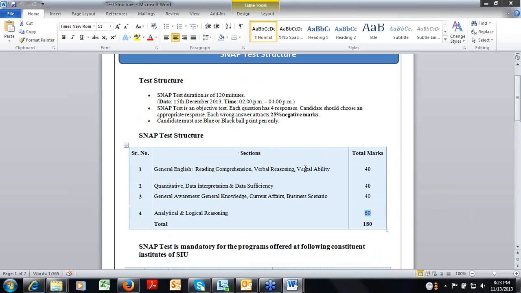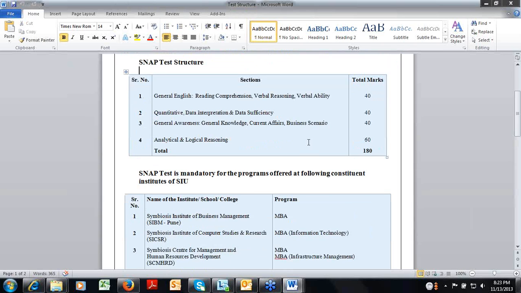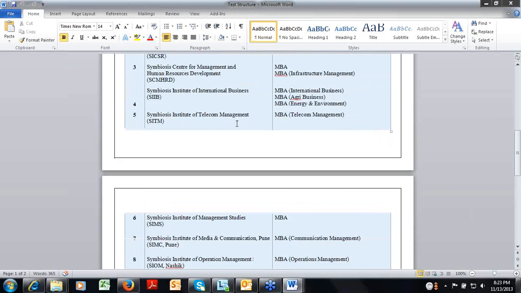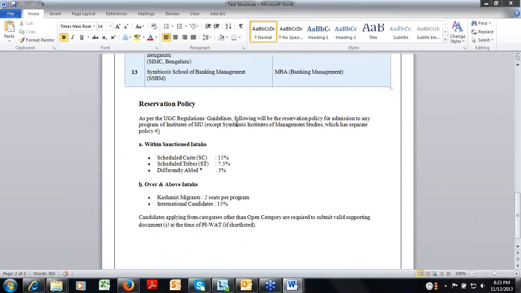Plus 1, minus 1/4, which means 25% is the negative marking. That is how it is. And it will have four responses for all the questions. These are the colleges that take the Symbiosis score, SNAP score.